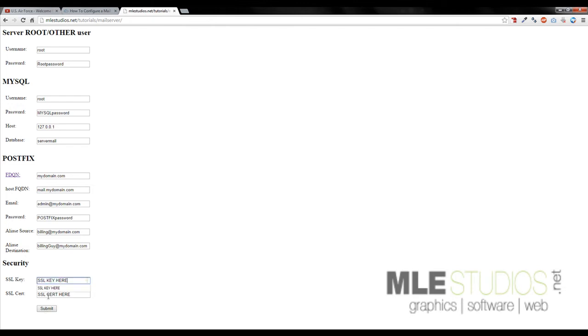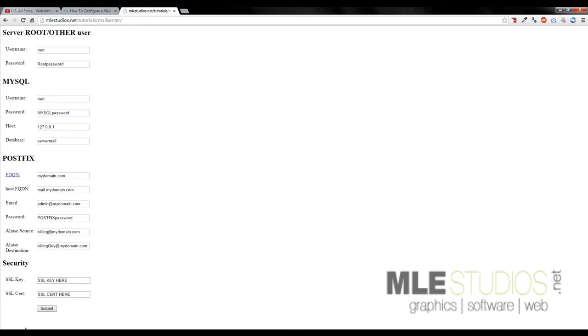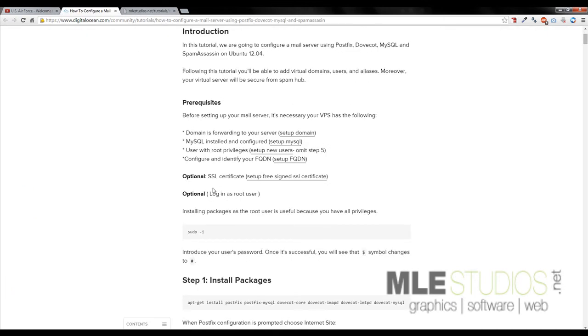So for your SSL keys, you can get a free one off the internet from StartSSL or something. I forgot. It's on this page here.